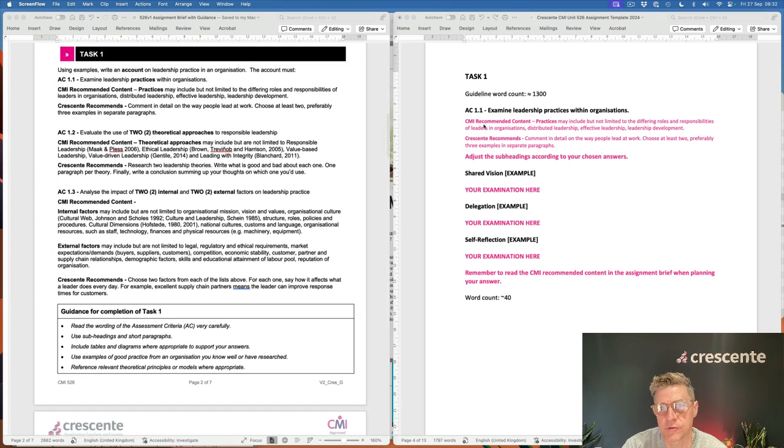That's this. I've just scrolled down to here in our answer booklet, so you're going to write your answers in here. 1.1 says examine leadership practices within organisations. So that's the actual question you need to answer. The command verb is examine. If you're looking for a particular definition for that command verb, just scroll all the way to the bottom of the assignment brief, and you'll find that there.